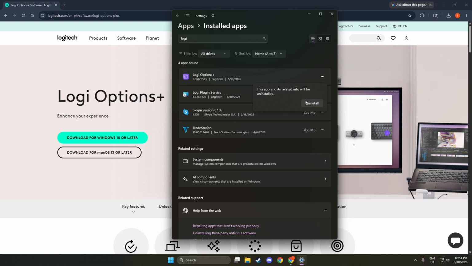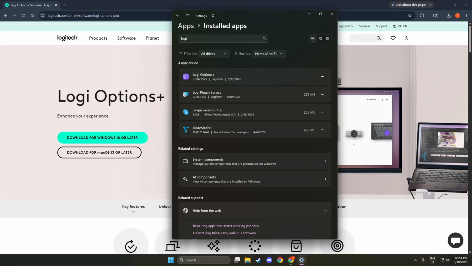The window may close on its own, or you might see a brief progress indicator. Avoid opening other apps or trying to run Logi Options while the uninstall is in progress. When it's done, the entry should disappear from the installed apps list. If you search for Logi Options and didn't find it at the start, try the search term Logi Options Plus instead, just in case your system uses the newer version name.